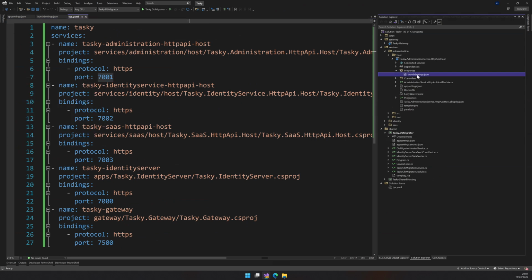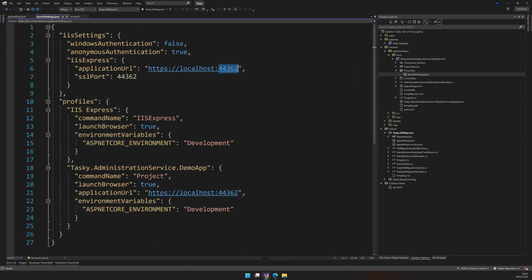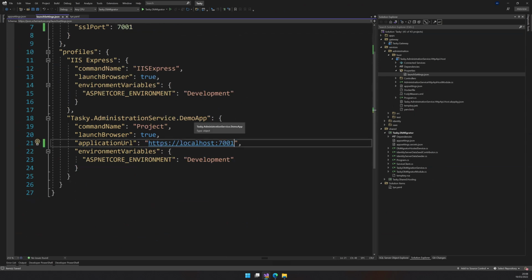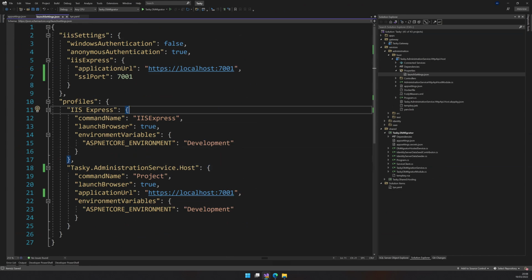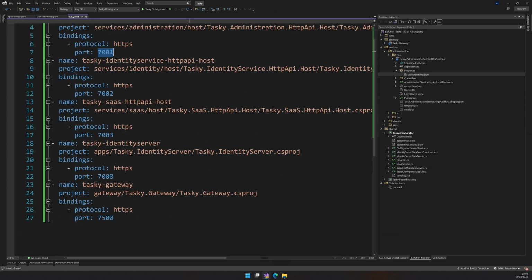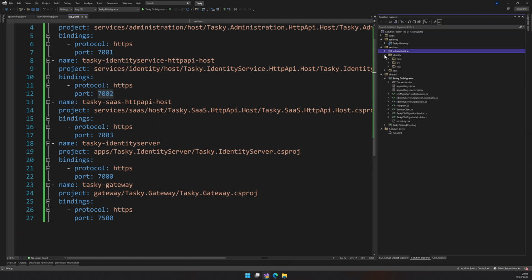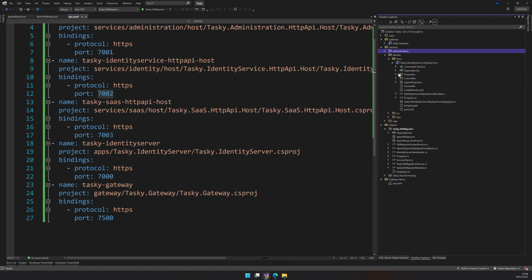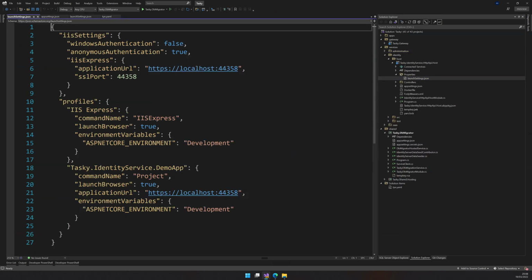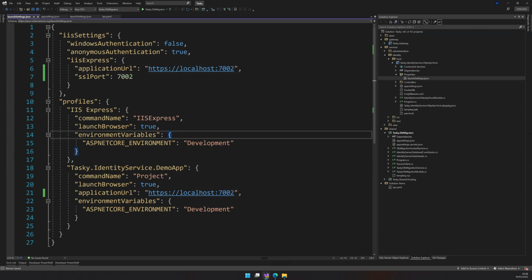Go to the launch settings, change the port number to 7001 and 7001, and change the name to host. Okay, now we have fixed the port for the administration service. Let's change it for the identity service. The identity service has the port number of 7002. Let's close the administration, open the identity service, and inside the identity service, there is launch settings. Okay, we have updated the identity service.